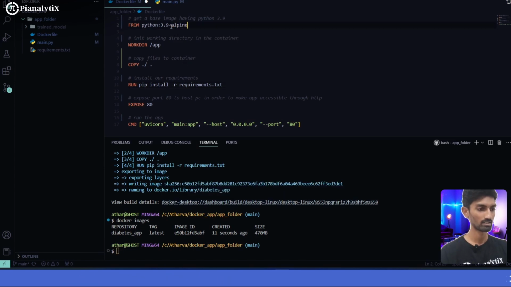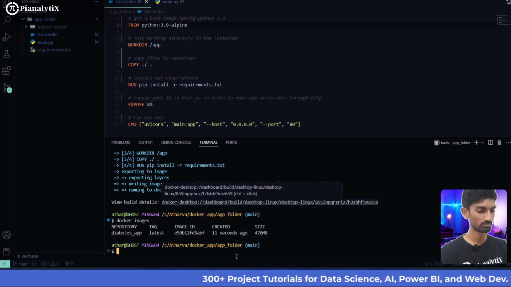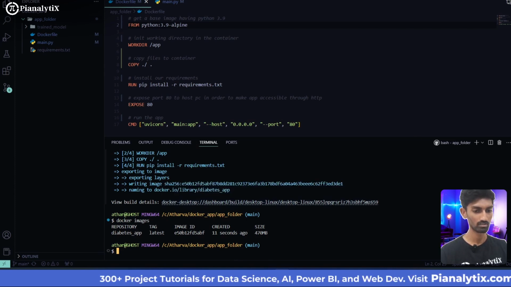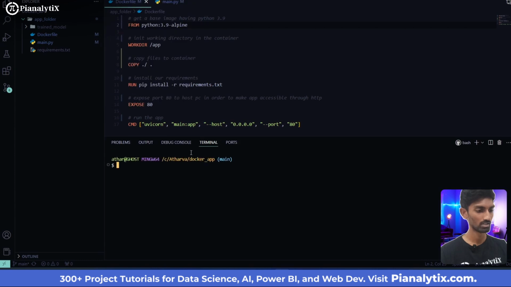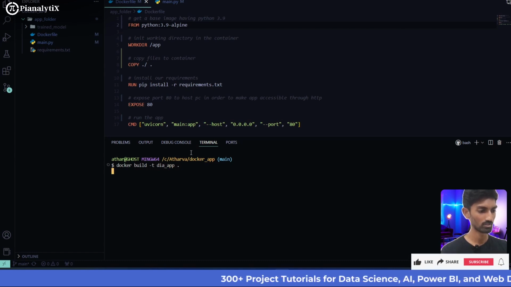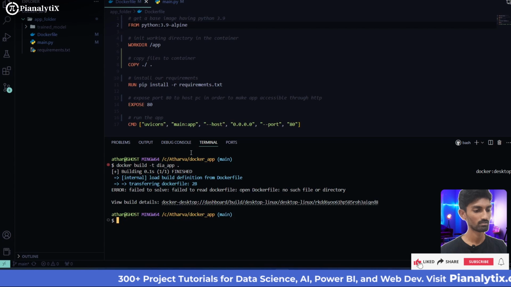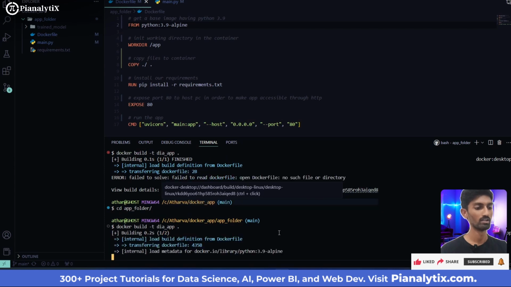Let's just do Alpine and let's see if this runs. So again, let me just clear this, go here, cd app folder, and then docker build -t diabetes_app, and now build.